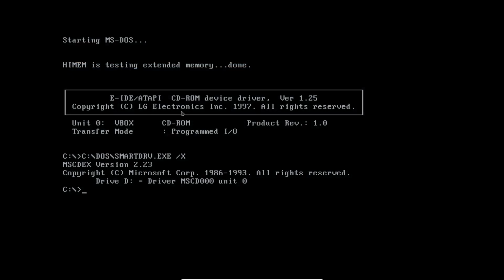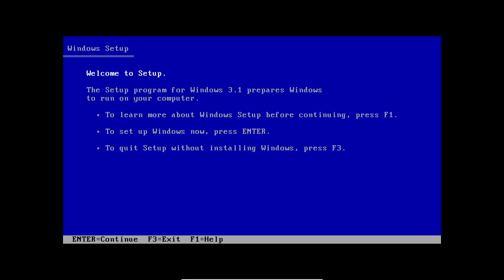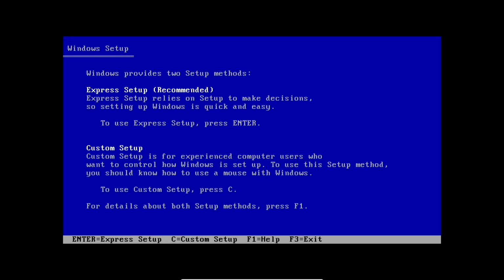Then, at the C prompt, type A:, and then Setup. Once you see the screen, press Enter to continue. You can choose Custom Setup by pressing C to customize the installation more. I will just choose Express Setup by pressing Enter.